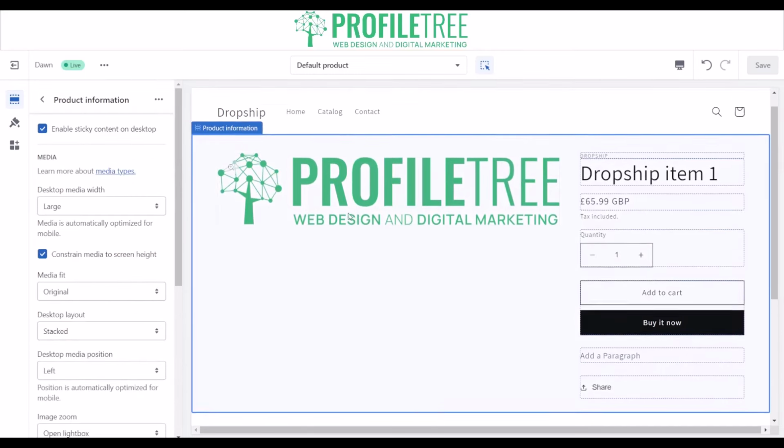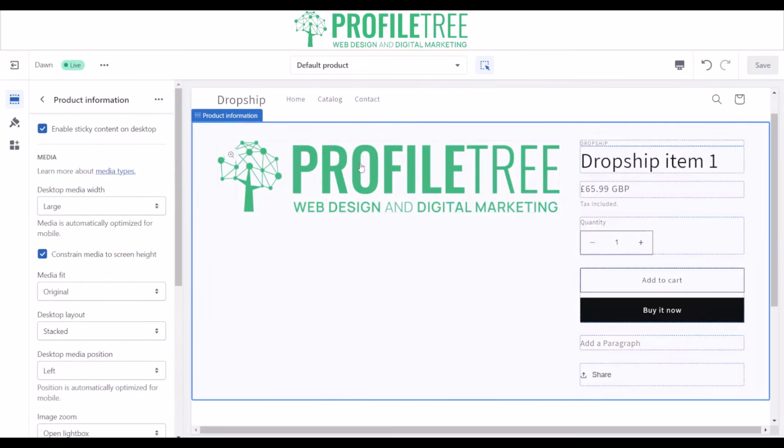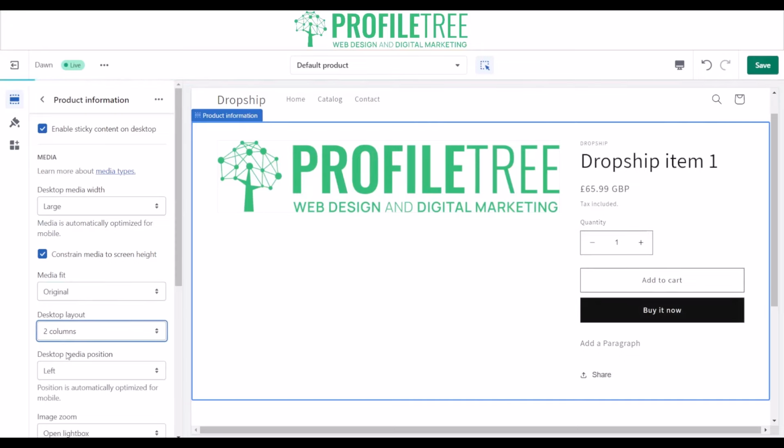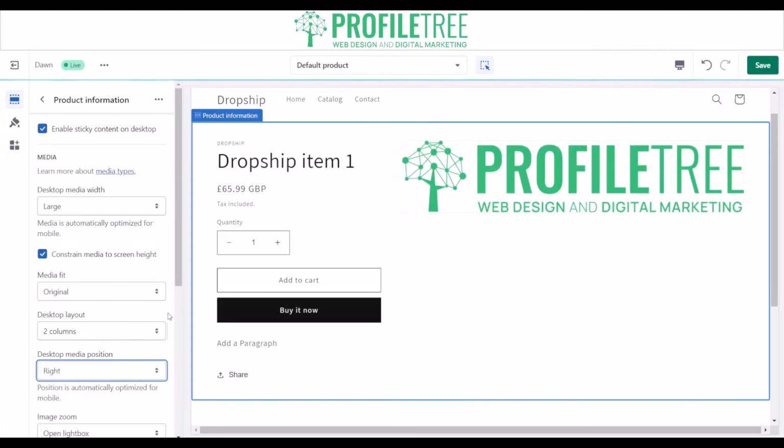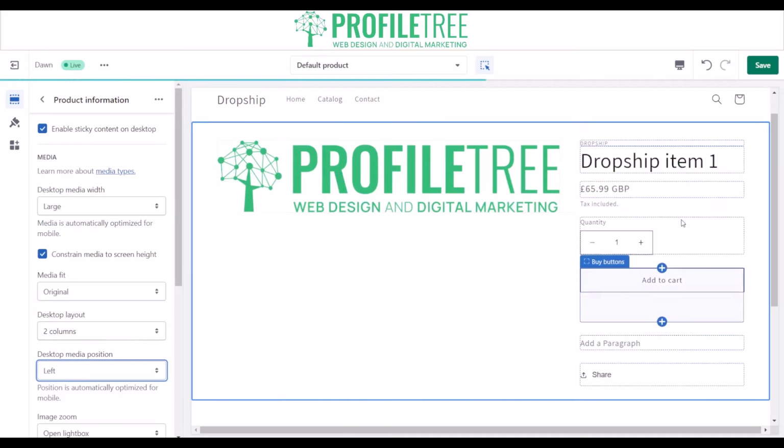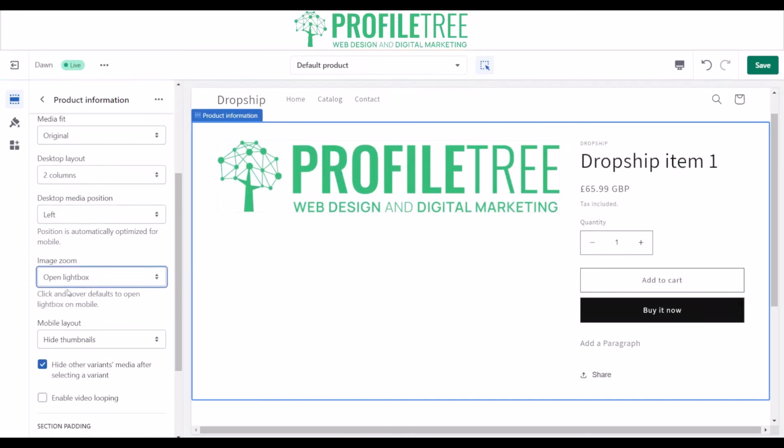And if you are fixing up the actual logo, so this is the area there, I can have it filled, original, I can have it with the thumbnails or 2 columns. Desktop media position right, so I can have it there instead of here, but it's better to have it like that. That's how it usually works.